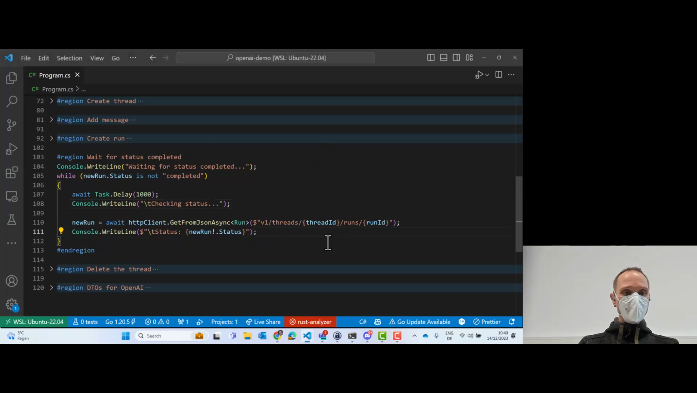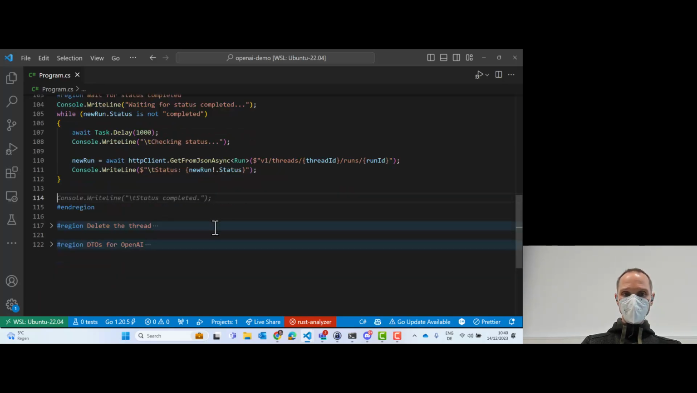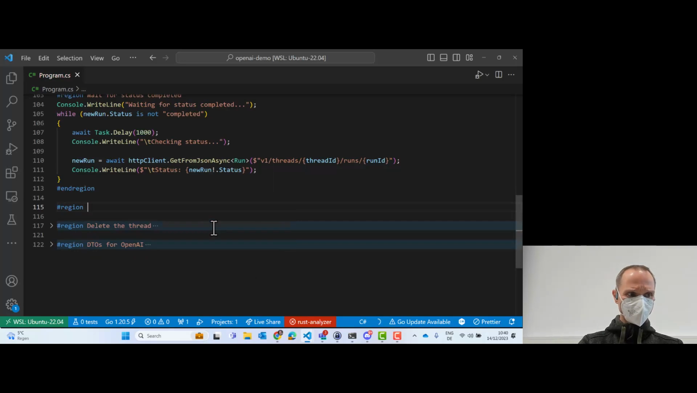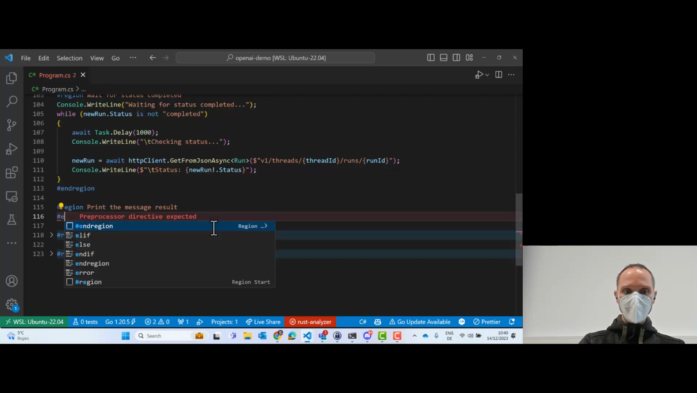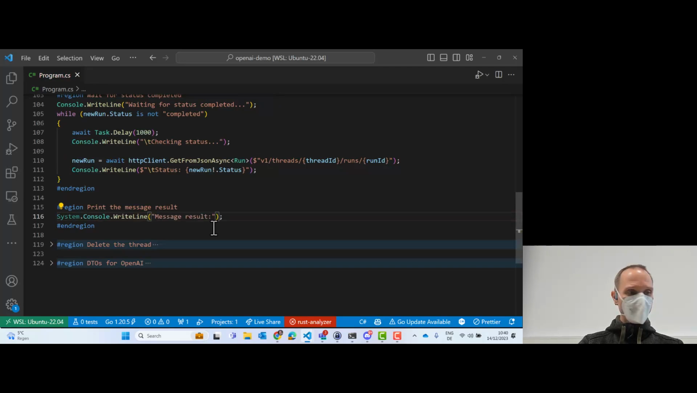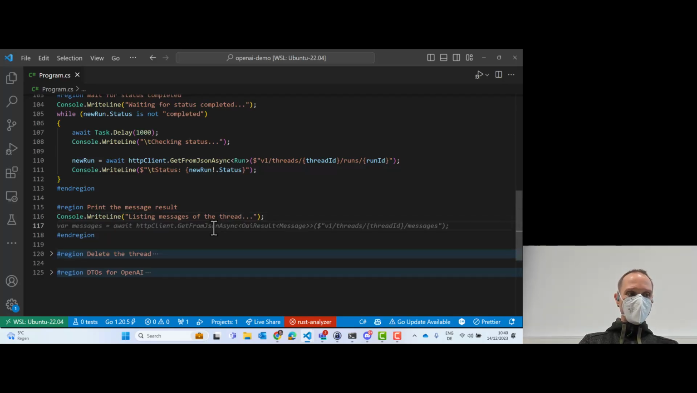Nice. Once we reached the completed state, we can now list the messages and print the messages on the screen. Let's do that, okay? Once we got the status to completed, let's create a new region. Region: Print the message result. End region. So print a status message. Let's call it listing messages of the thread. Something like this. I think that is okay. And then we can get the messages.